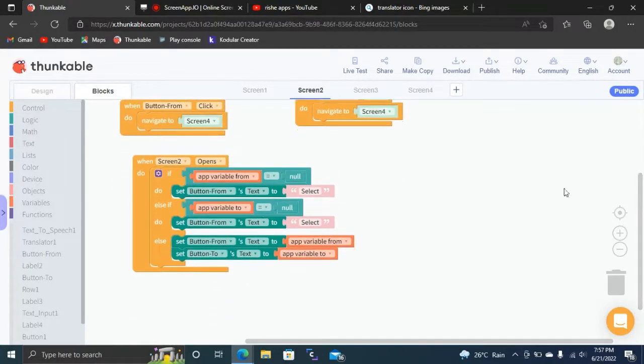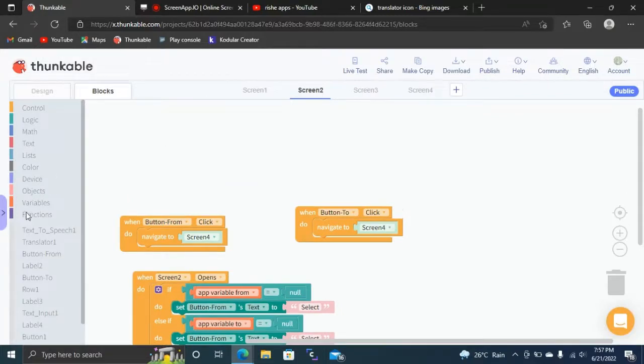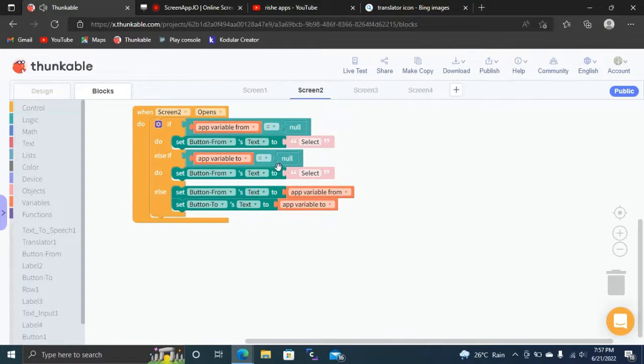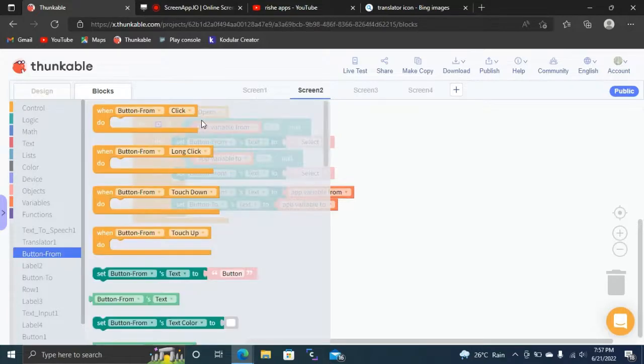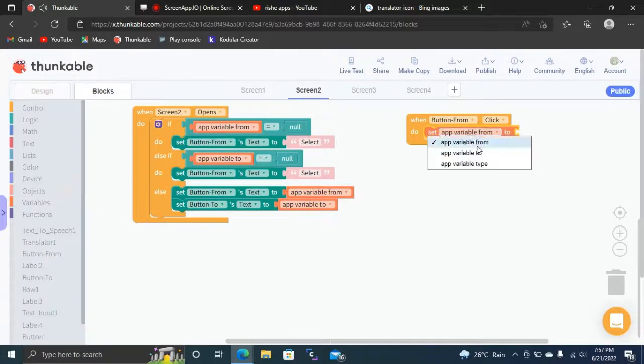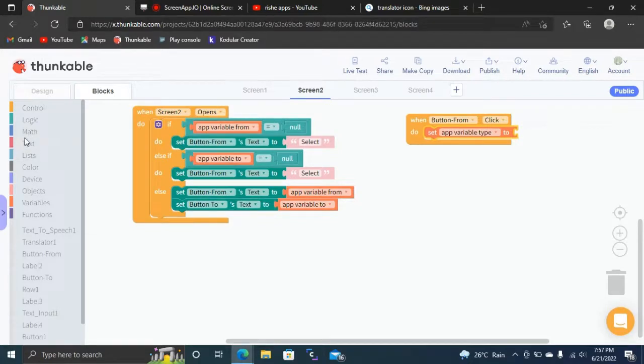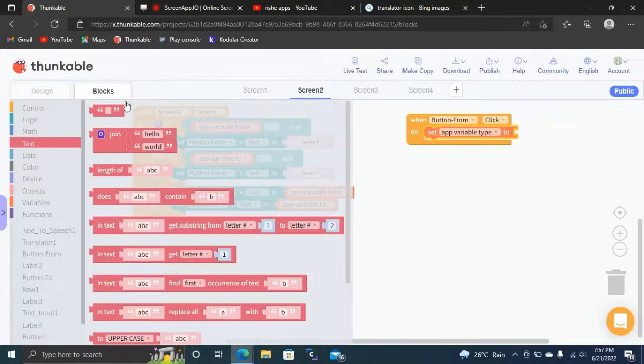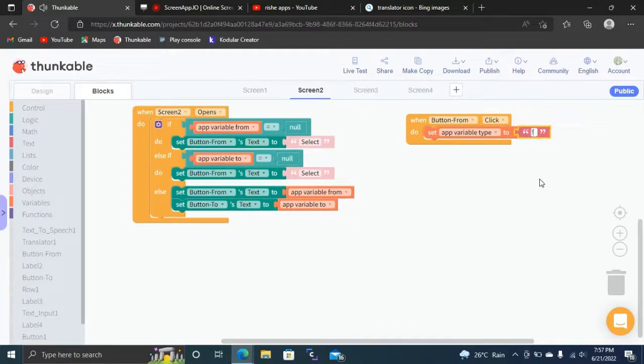Then let's have another variable here in screen 2 itself. That variable is going to be type, so language type. Let's name it type itself, and we can have this logic as "now". Then what I'm going to do next is, whenever you click the from button, you have to set this app variable on from. The app variable type is going to be, so this is from, right? I'm going to have one type text as f, meaning from.